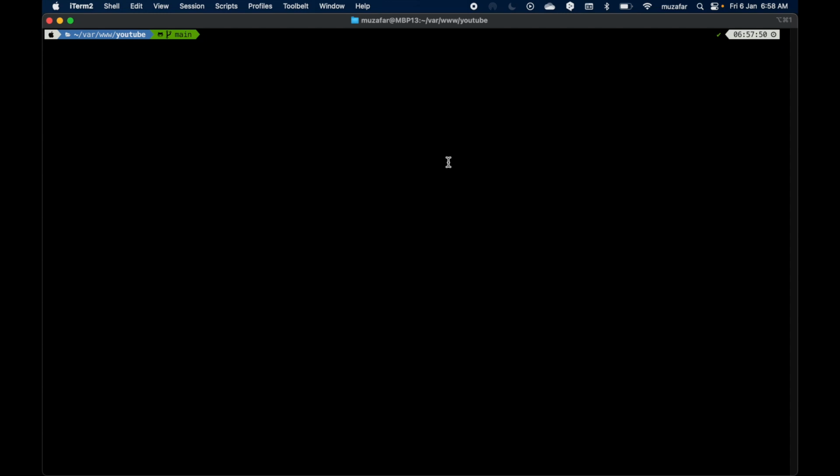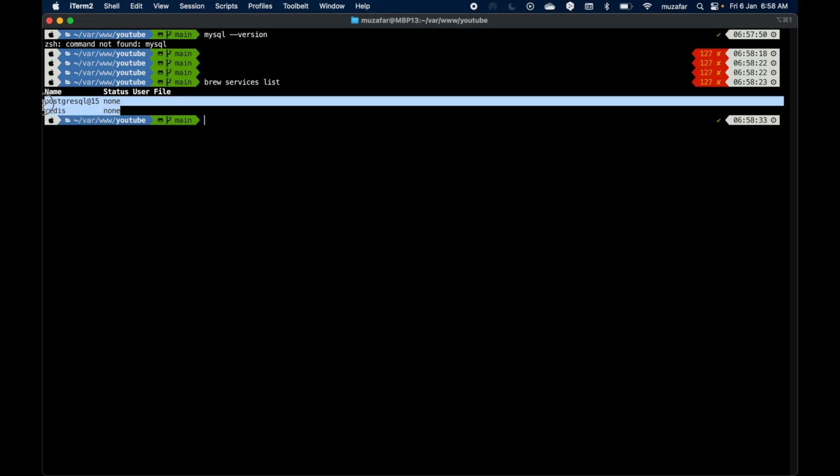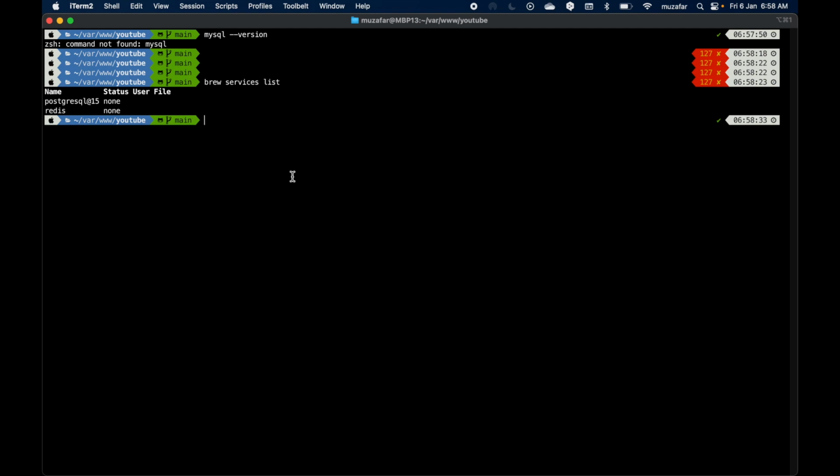Again in the terminal, let's verify if you have MySQL already installed for some reason. I'll do mysql --version. I don't have it installed already. Even with brew we can verify it, right? So let's do brew services list. With this command we can see all the installed packages with brew. For me, I have Redis and Postgres there, so I don't have MySQL installed using Homebrew.